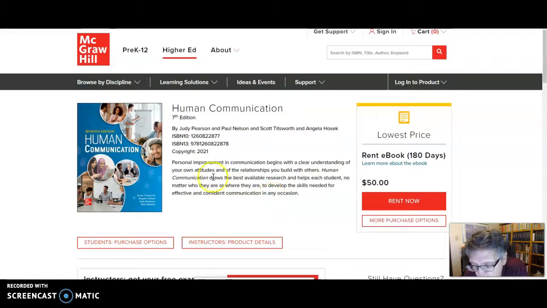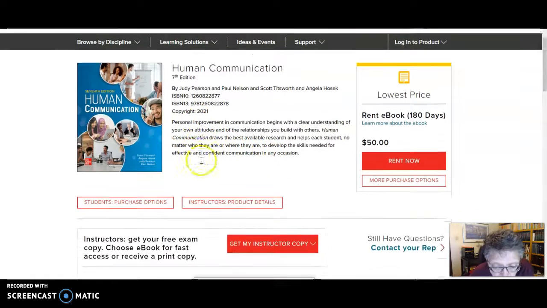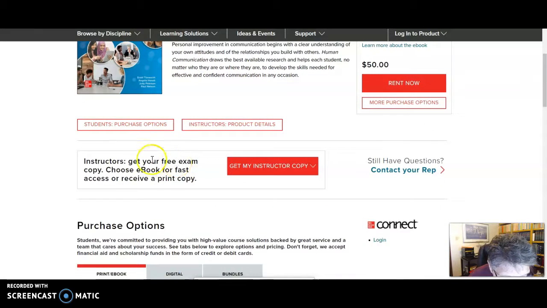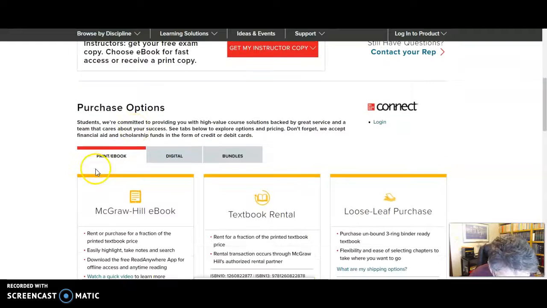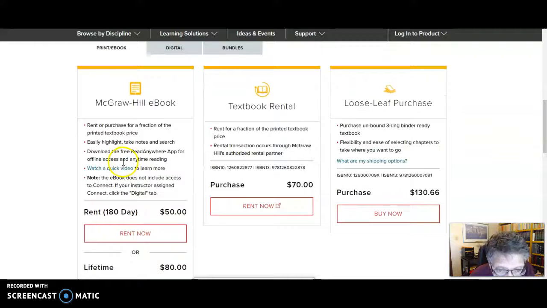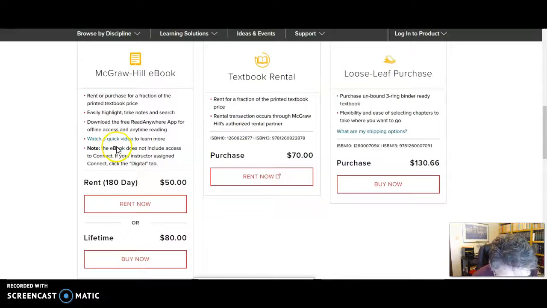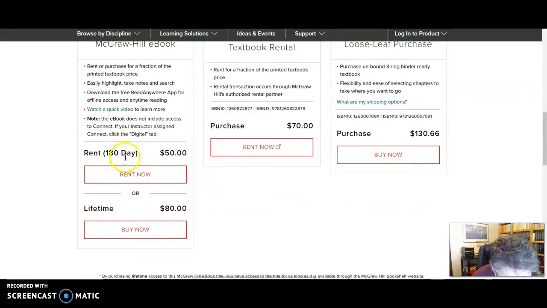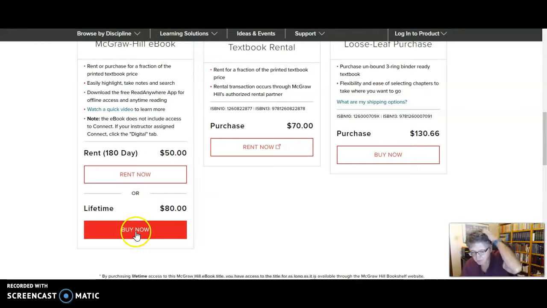And then on this page, what you will notice here is the name and the title of the book. And then you scroll down and you come to this, print ebook. Click on that. And then you have some choices here. This choice on the left is the one you want, McGraw-Hill ebook. And you'll notice that you can either rent the book for 180 days at $50, or you can buy it for a lifetime for $80.